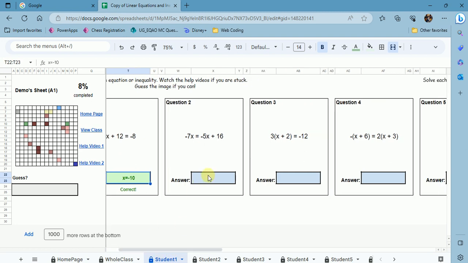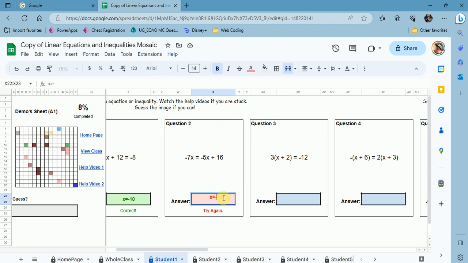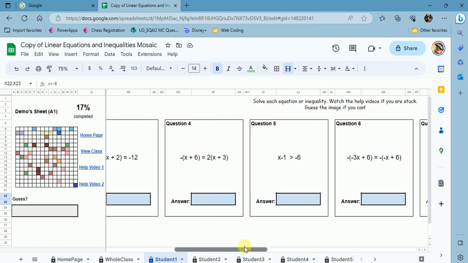If they get a question incorrect, x equals -2. Try again. So they may have multiplied by 2 instead of divided by 2. Oh, still not correct. And when they finally get it correct, it tells them they're correct. Students are highly motivated to keep trying, knowing that it gets auto-graded right away and they get instant feedback.